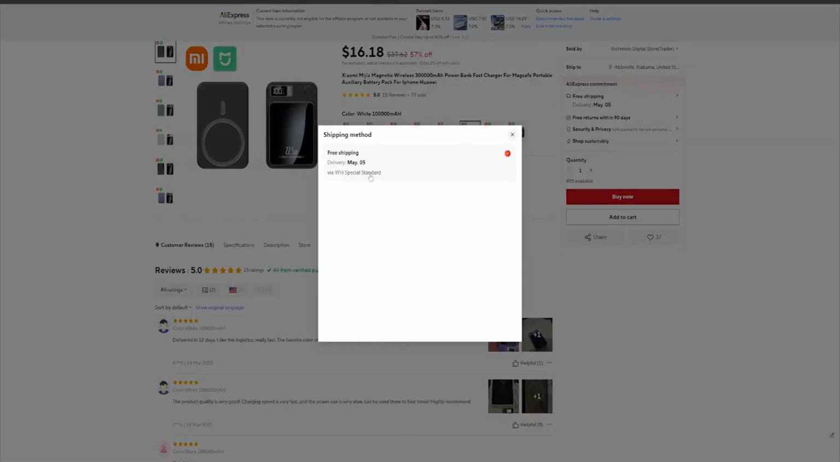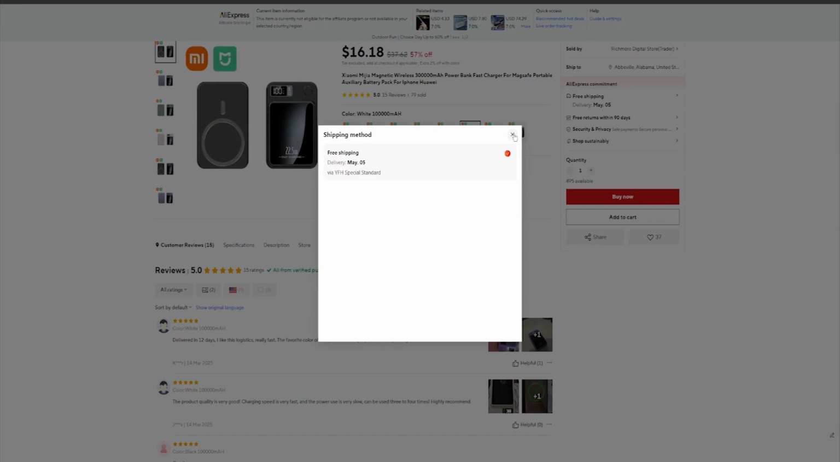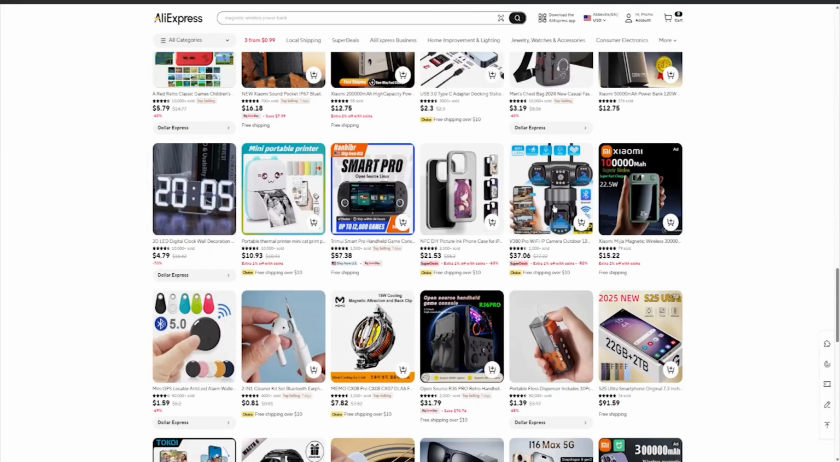But unfortunately, it does not have a tracking guide, meaning we won't be able to track the product at all to know where in the world it is, or if it has already arrived in our city, or even if it has already arrived at our home. Therefore, I recommend that you better purchase products that have a tracking option.